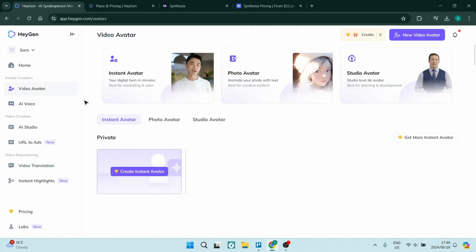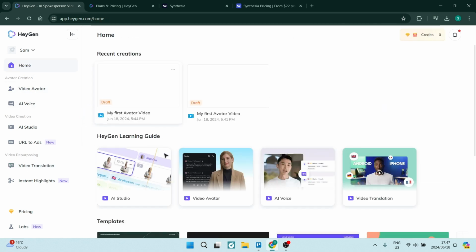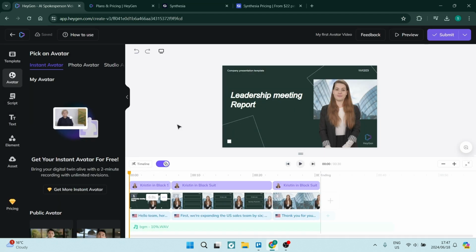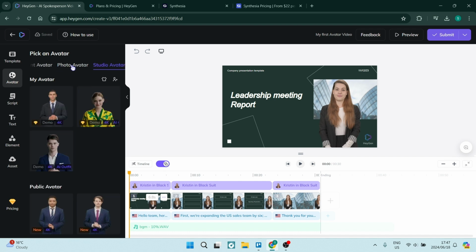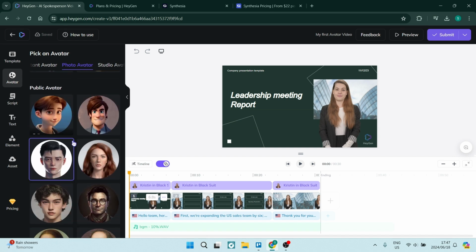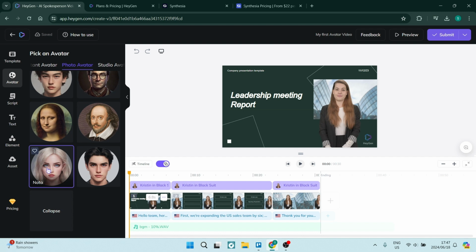So let's go and have a look at one of these. So I'm going to jump into this sample video. Within this sample editor, on the left-hand side, you've got your menu with all your tools in it. You have the instant avatar. You also have your photo avatar, and then you have your studio avatar. Okay, so basically within here, you can change this avatar. So let's just go into here. You can also add or you can replace. But as you can see, there are some avatars over here that you can choose from.